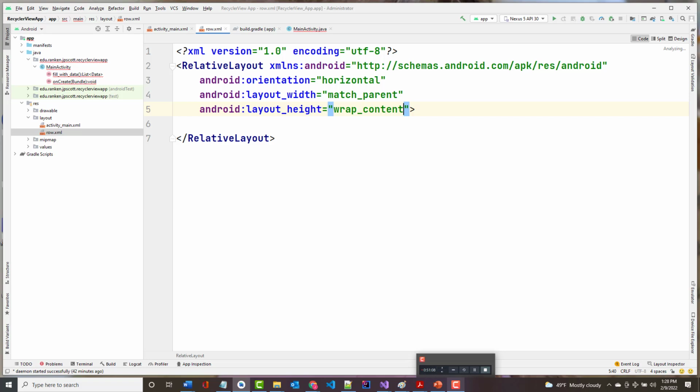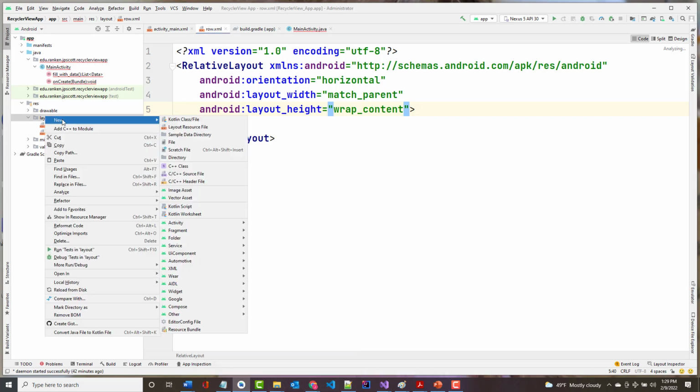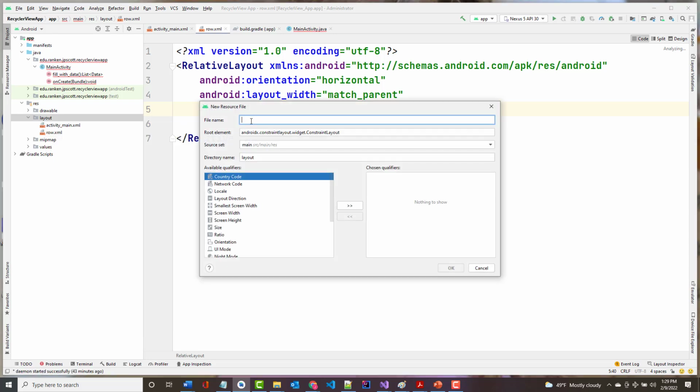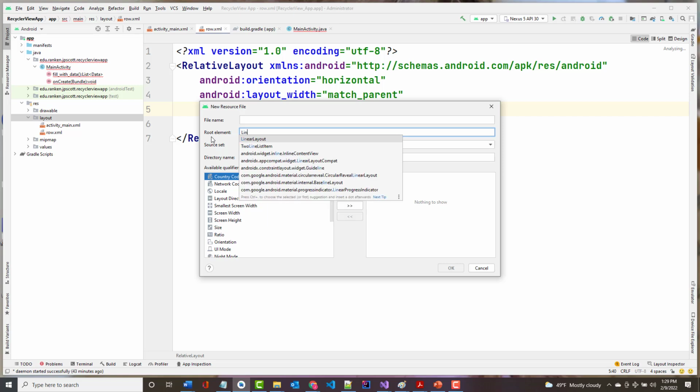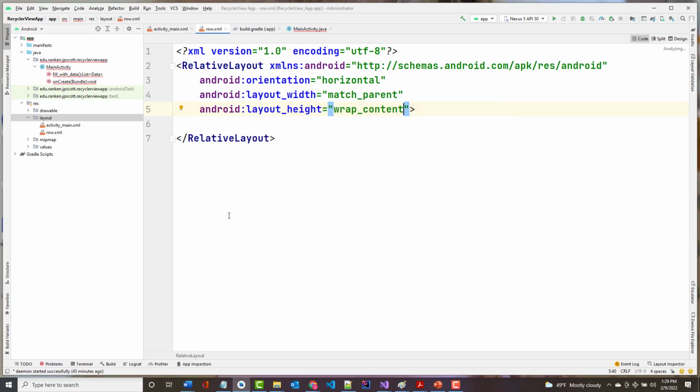All right? Before we get any further, I was a little behind when we were making the new resource file. What exactly were the parameters we're entering in? All right, so we right mouse clicked on here, chose new, layout resource file, called this row, went down to the root element here and just typed in LIN for linear layout, chose linear layout, and then just clicked OK. All right.